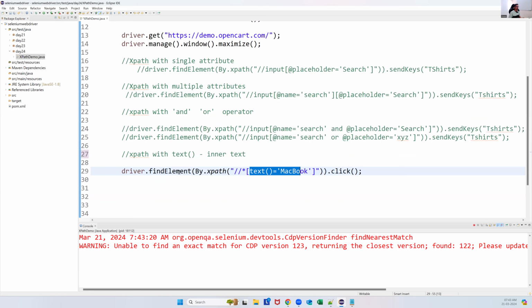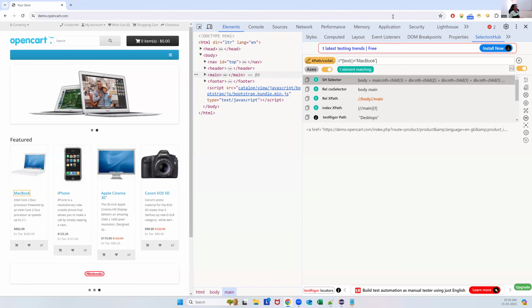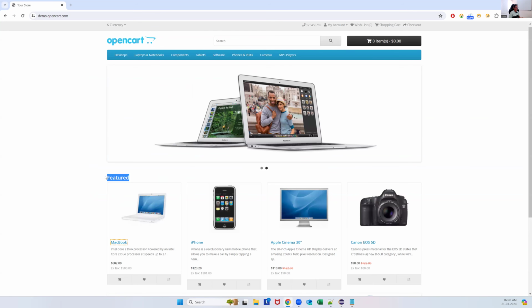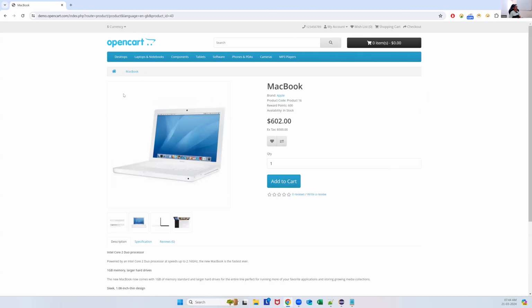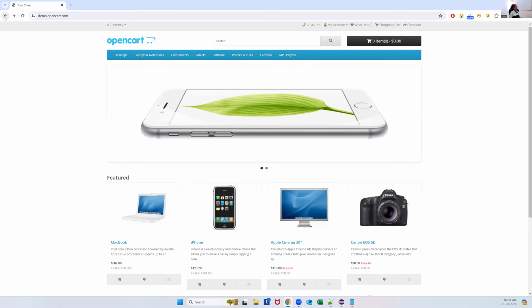Let me show you one more. In the same page, I want to capture this text, Featured. I want to print that in my console window. That is not an error actually, that's an application related error. When I click on the MacBook, if you do it manually, it is working fine. But when you try to automate, it is asking for some kind of authentication. So that's a problem with the application, not our code. Okay, now this link is fine.